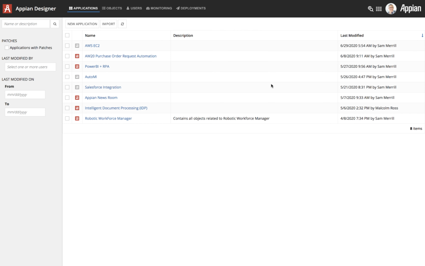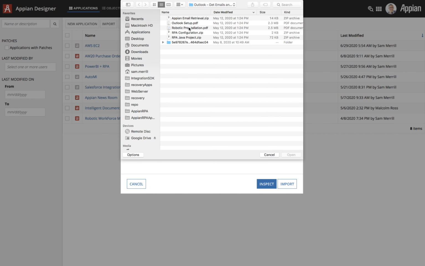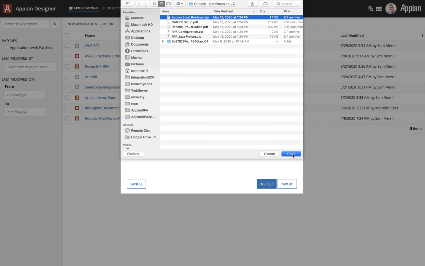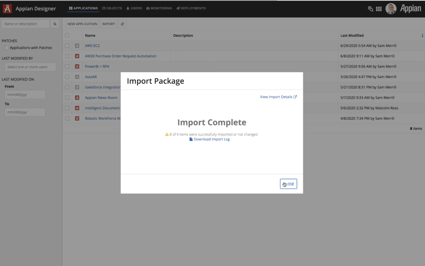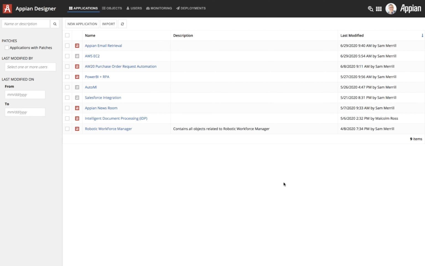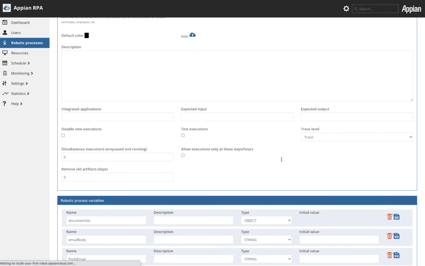So we can go ahead and import that very quickly. We will just come in to Appian and select our Appian email retrieval app that came with that App Store download. We will click import. This will quickly import the application. That is done. And we can head back over to our RPA console and refresh the page.